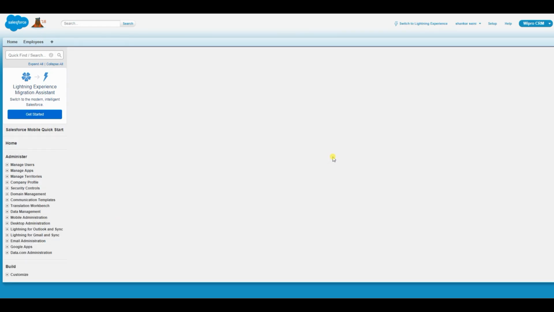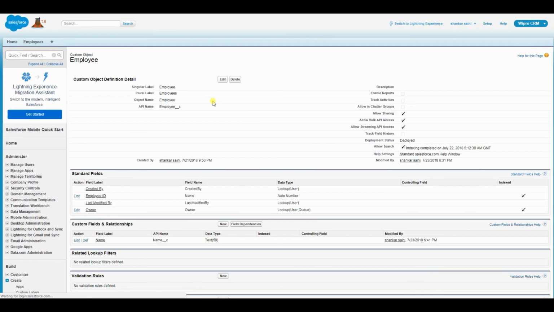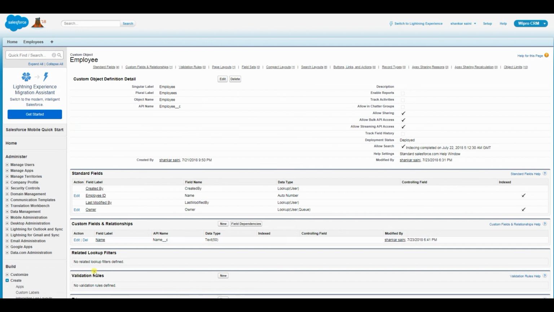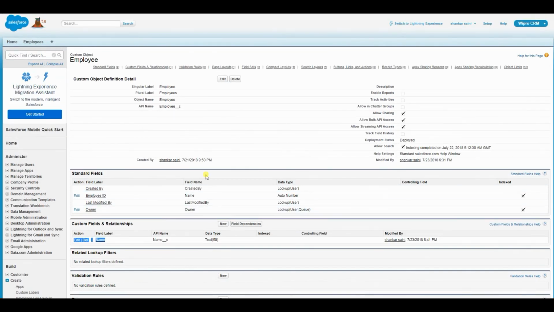Step 4 is just to show information about our field and set this field on the page layout. We will do nothing here, as the layout is already selected. Now click on Save. Now you can see that we have one field in custom fields and relationships. This is the field creation process. In this way, you can create multiple fields.